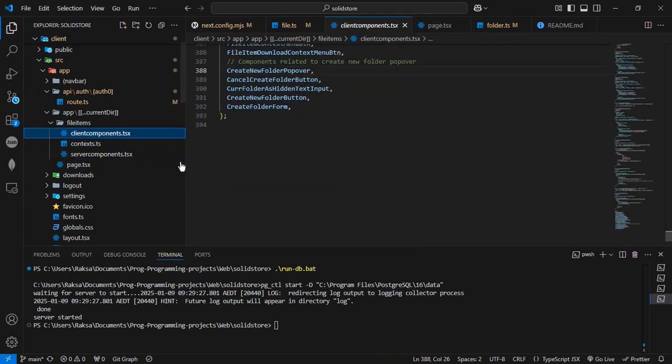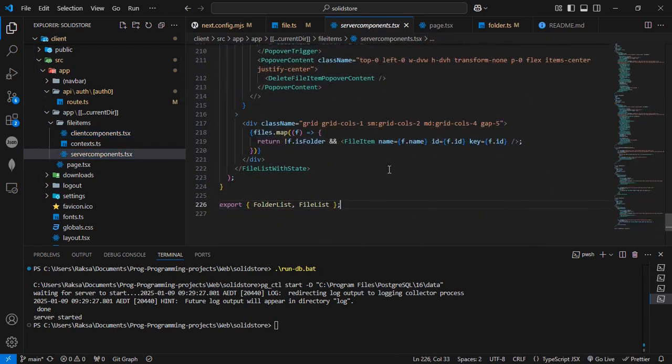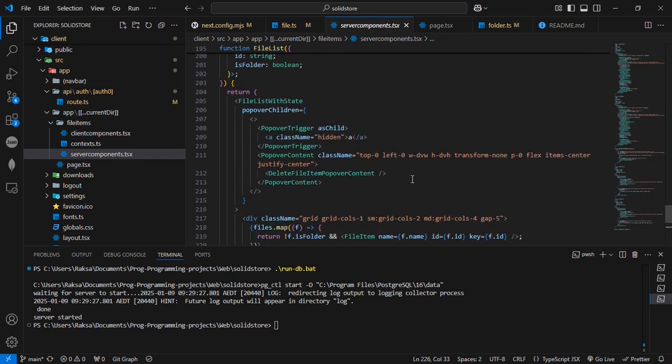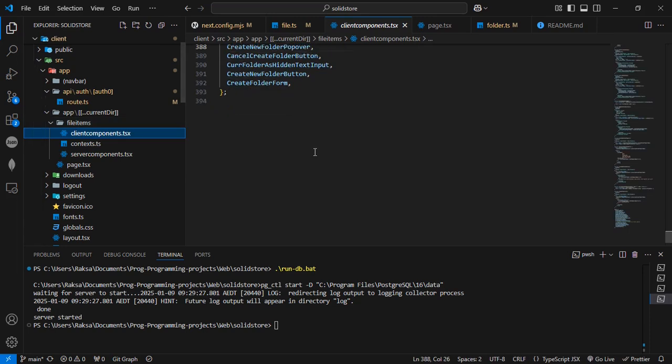So that was 400 lines. This is another 220 lines, right? If I was building everything entirely with client components, it wouldn't be this long. But because I was trying my best to use server components, it actually became very messy and things look like this.